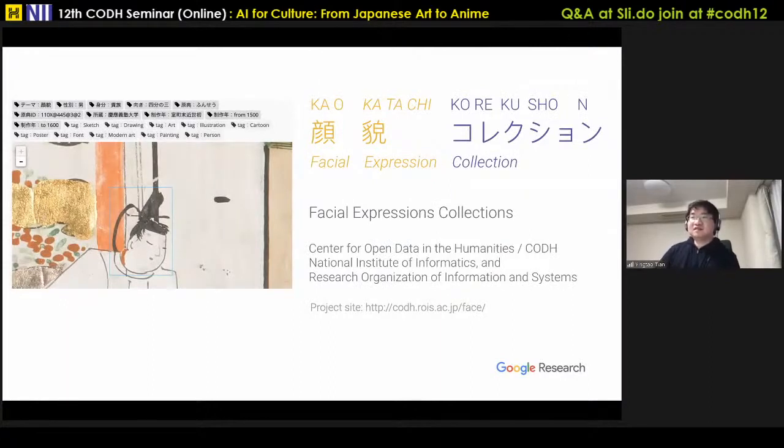In this direction, to accelerate such comparative study of art style, there has been some effort. For example, the Facial Expression Collection is a publicly accessible project provided by the Center for Open Data in the Humanities at the National Institute of Informatics. This is the foundation on which we further build this work.